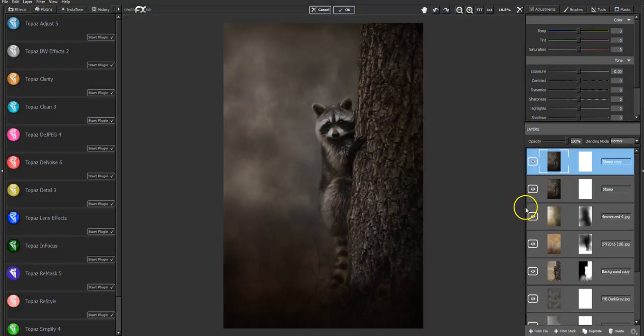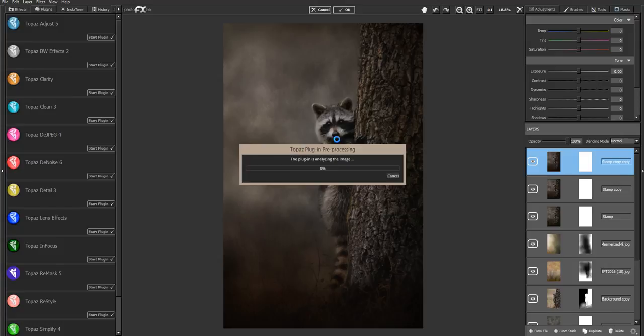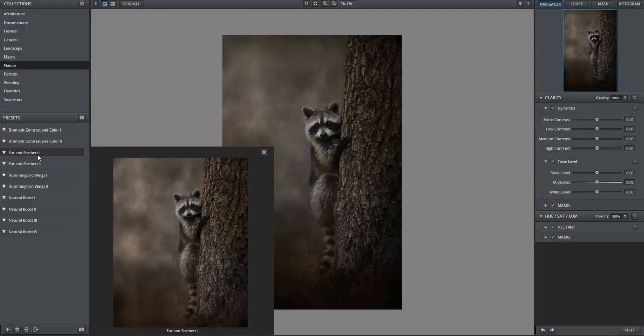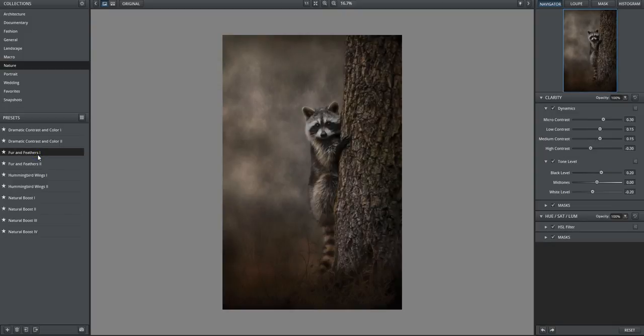What I'm going to do, cancel out of that, I'm going to duplicate the impression layer. And I'm going to run clarity on the duplicate. Fur and Feathers. One of my favorite ones. Okay. I'm going to accept that. I'm going to do one of my favorite things to do, which is invert the mask and basically take everything I just did away, and then I'm going to put it back on where I want it.